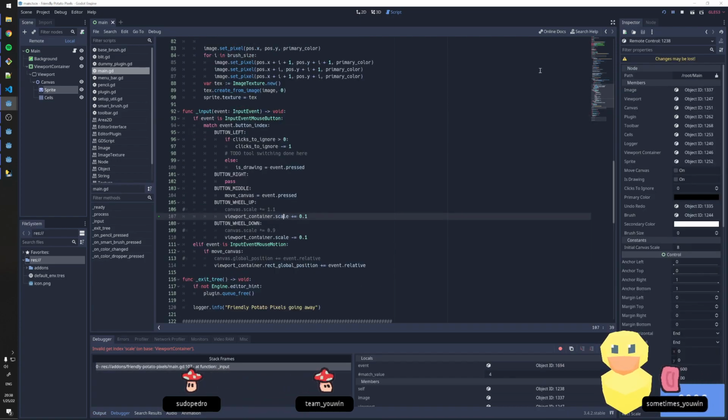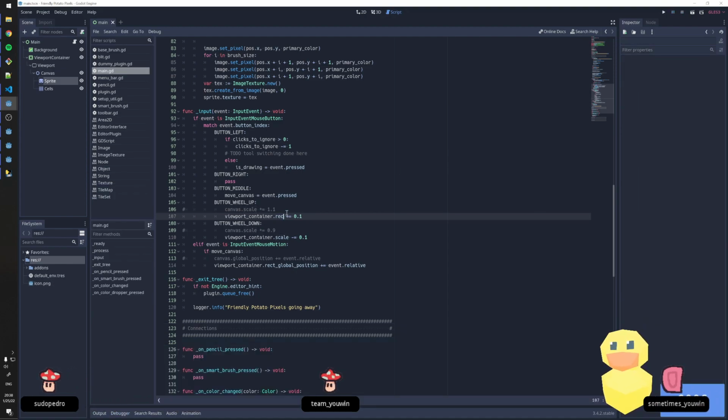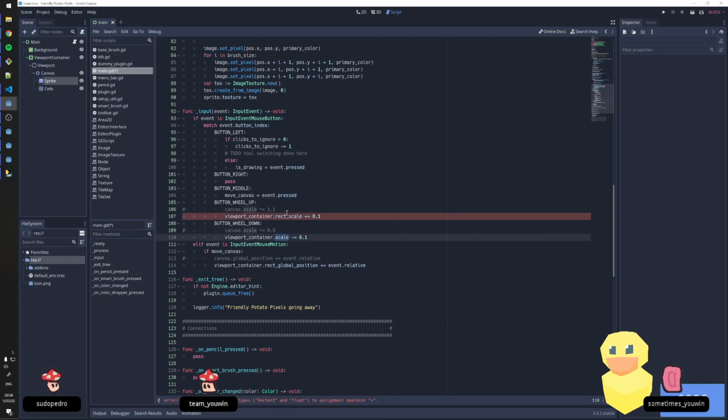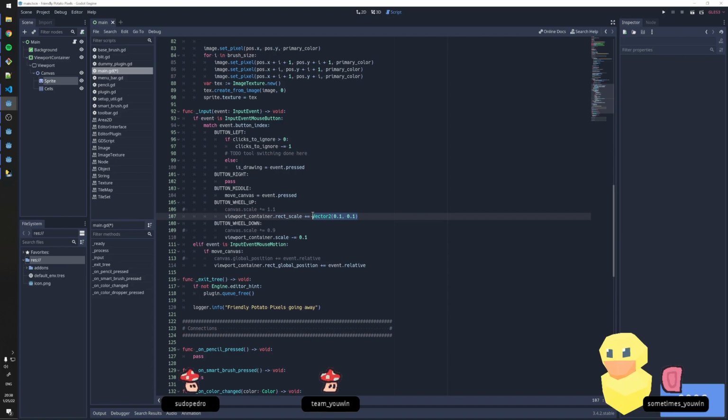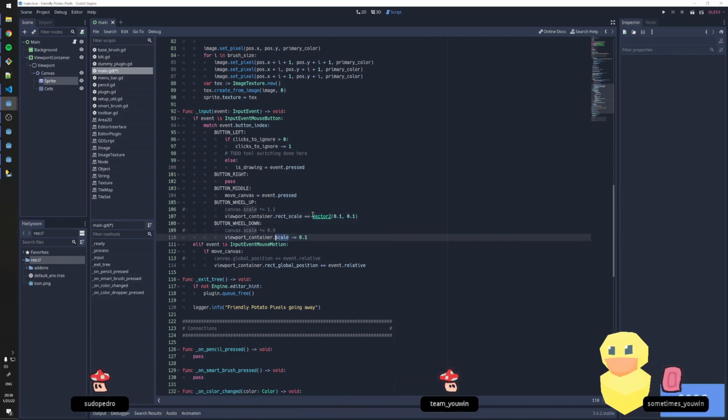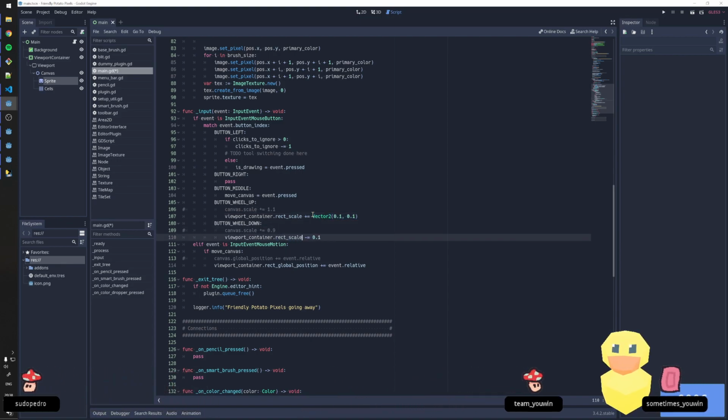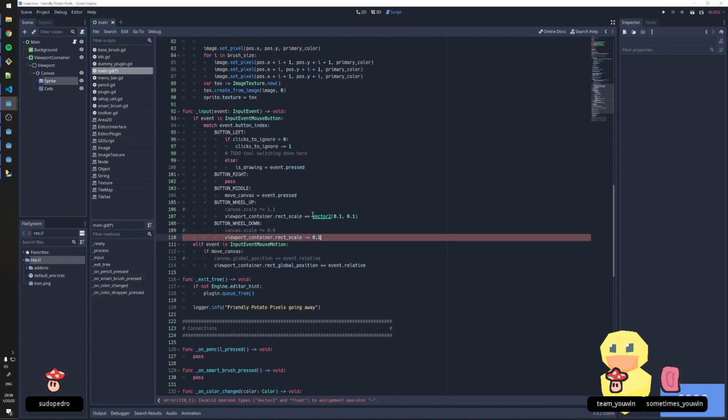Oh god, okay. Invalid get index scale. Oh, that's true. Rect scale. Forgot. Controls don't use the normal terminology. Alright. Vector 2. Boom. We'll want to cache this somewhere else instead of just creating a new vector 2 every single time, but we'll get around to that. At least I think that's how it works in an interpreted language like this.